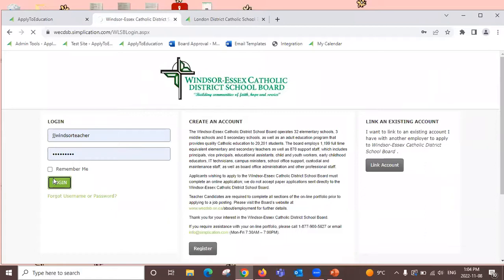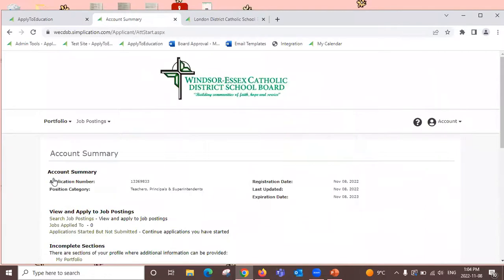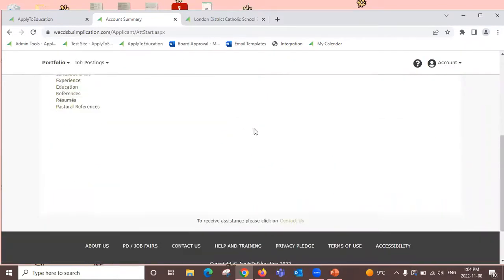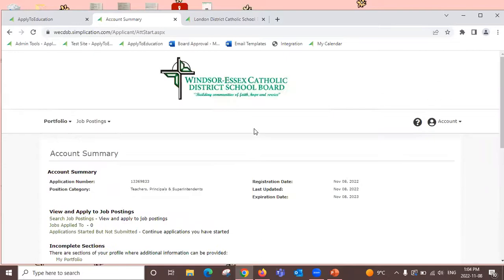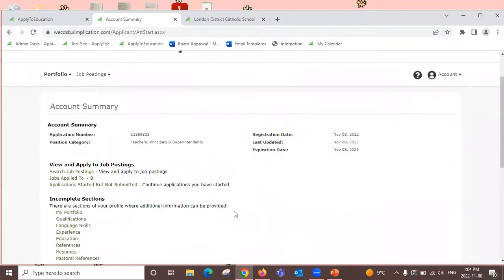I've got us all set up with Windsor Essex Catholic District School Board today. So basically, we're going to look at the simplification page going forward, but it's generally going to look pretty similar. So once you log in, you're going to be put on the account summary page, and this is going to have like a little description of your account.